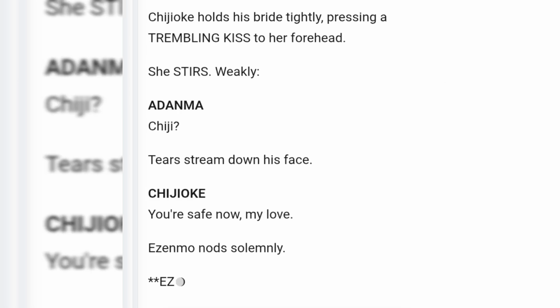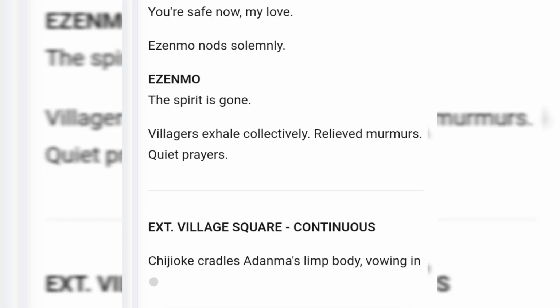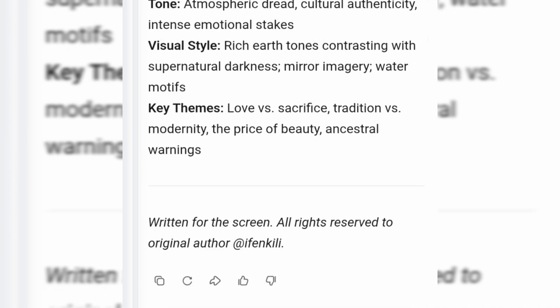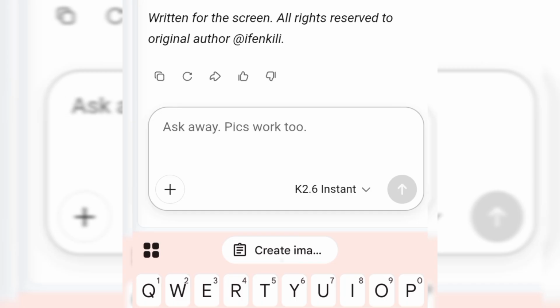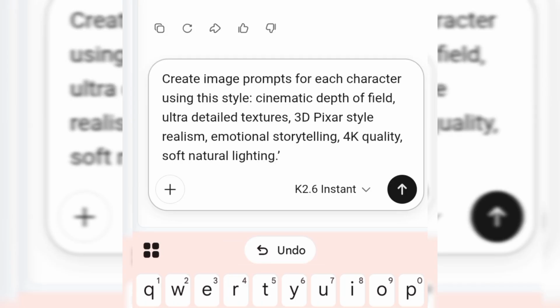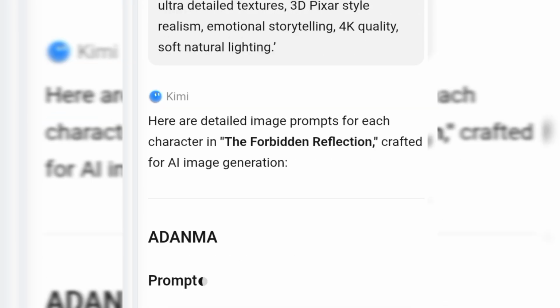So I've gotten the script for this story and I've also gotten the characters for the story. So the next prompt we're going to be giving to our text generation AI is to create character prompts for each of the characters that it has created. So I'm just going to go ahead over here and put in my prompt where I said create image prompts for each character using this style. You can edit your style to what you want. I said 3D pixel style, realism, emotional storytelling, 4K quality, and soft natural light.